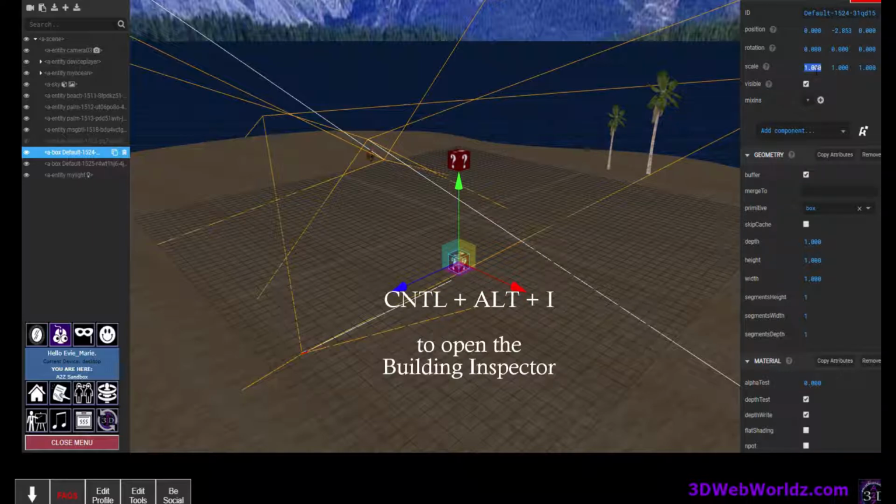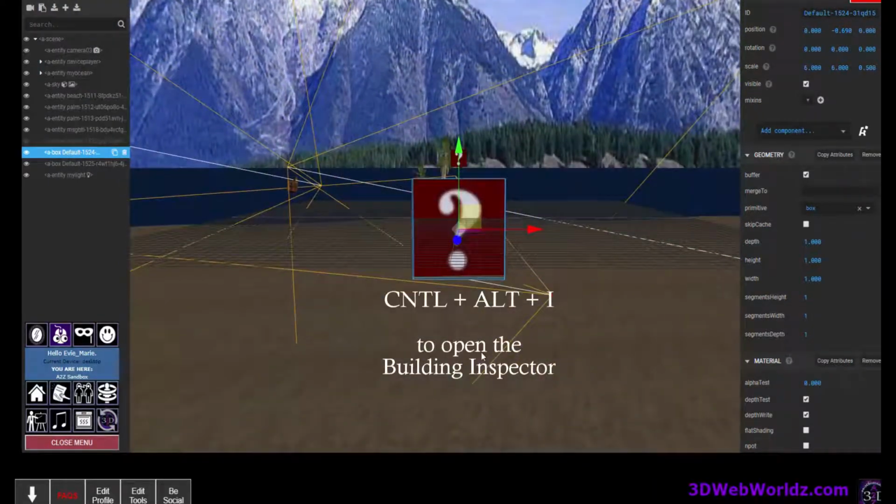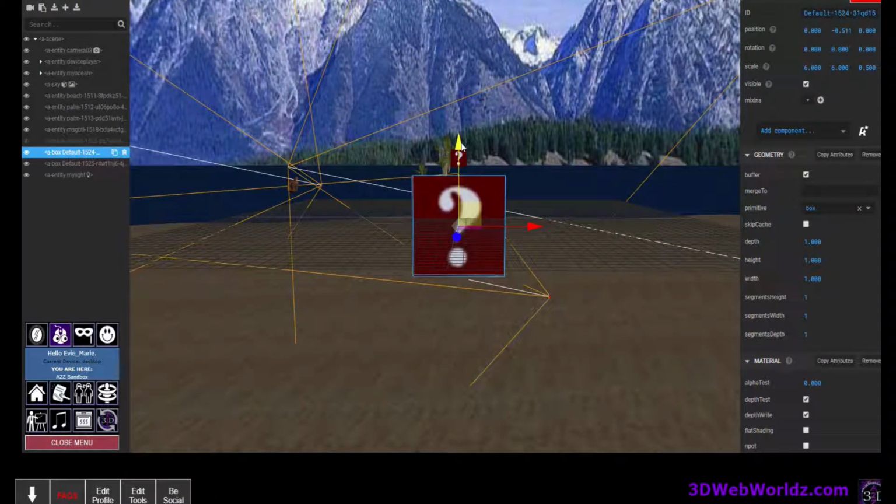And let's just make this 3 by 6 by 0.5. And we'll make it a scribble block, 6 by 6. Okay, so it's sitting on our sand. Bring it up just a little bit.